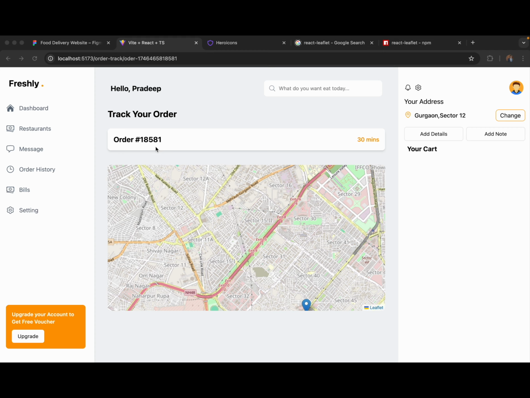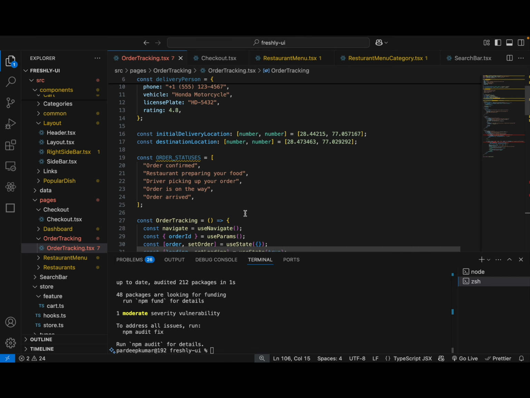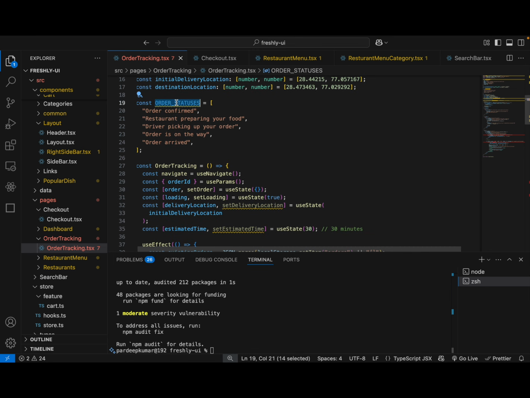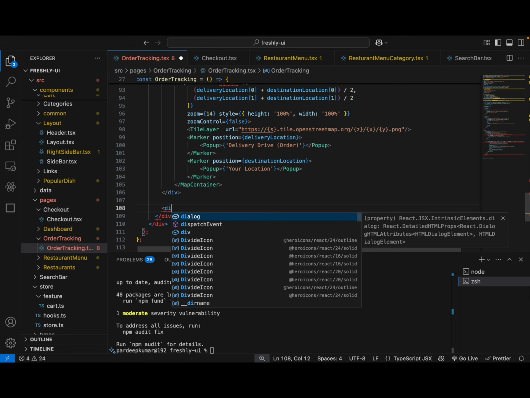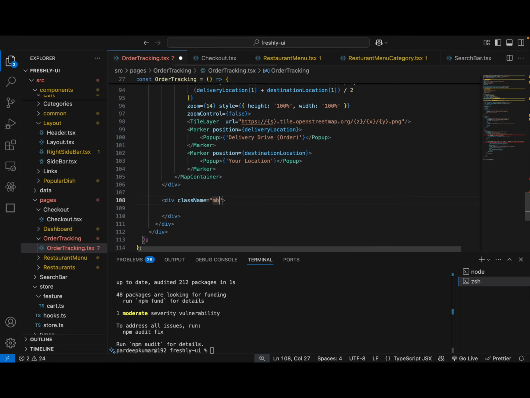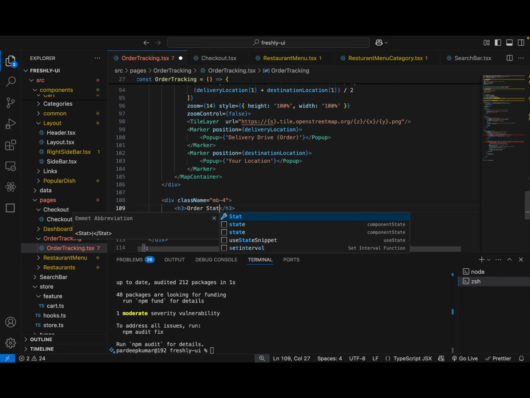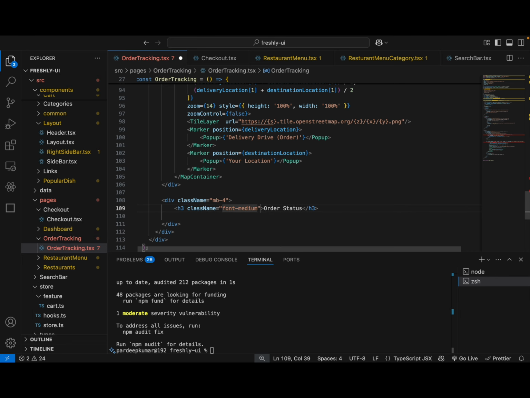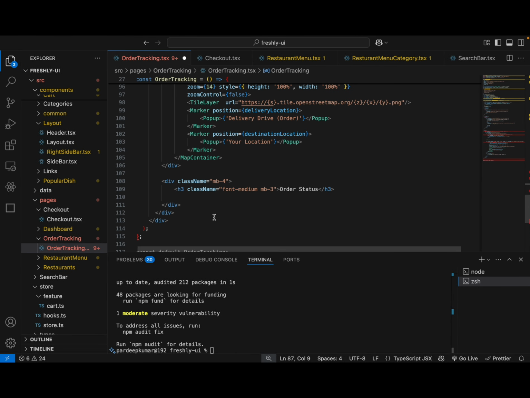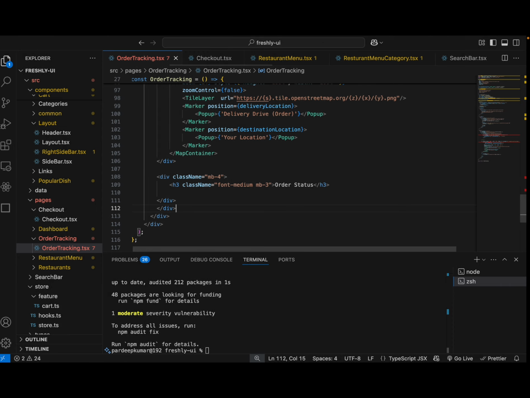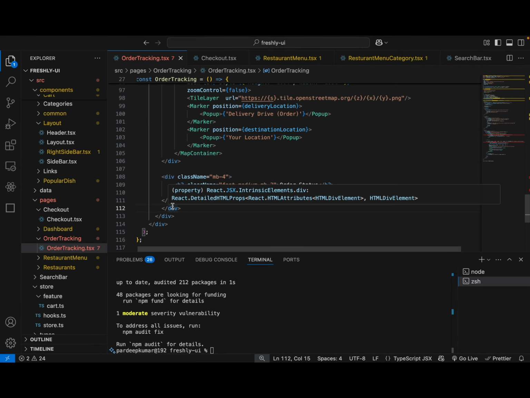Okay, here next we will display the status of the order. For that, let's go back to the code, and we have created the order status constant. Now we'll use this order status constant. Okay, now here let's give it a div, some margin, a heading, order status, font medium, margin bottom, and I think we can put this inside the div. Yep, this looks better.